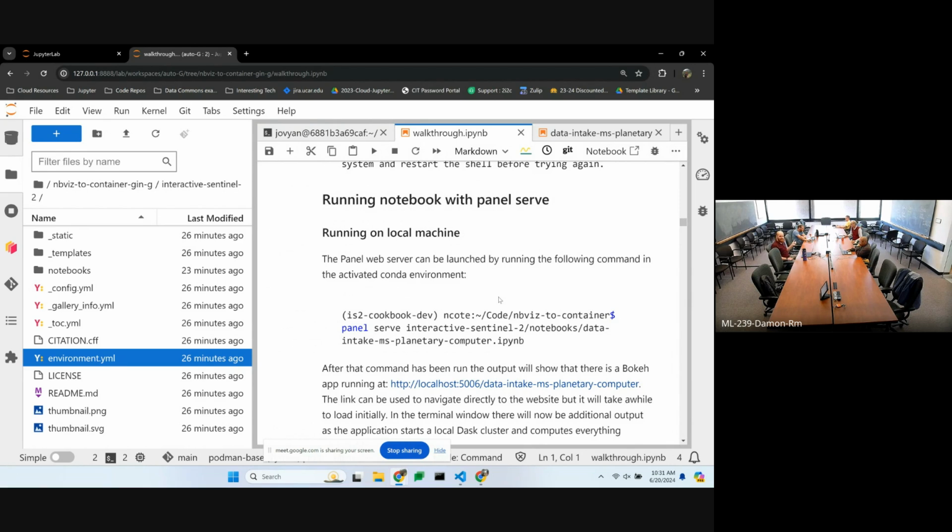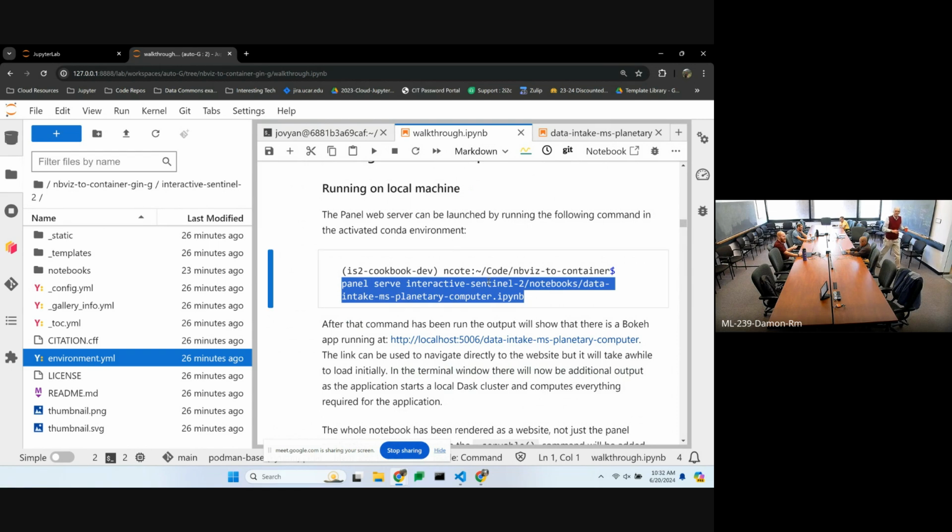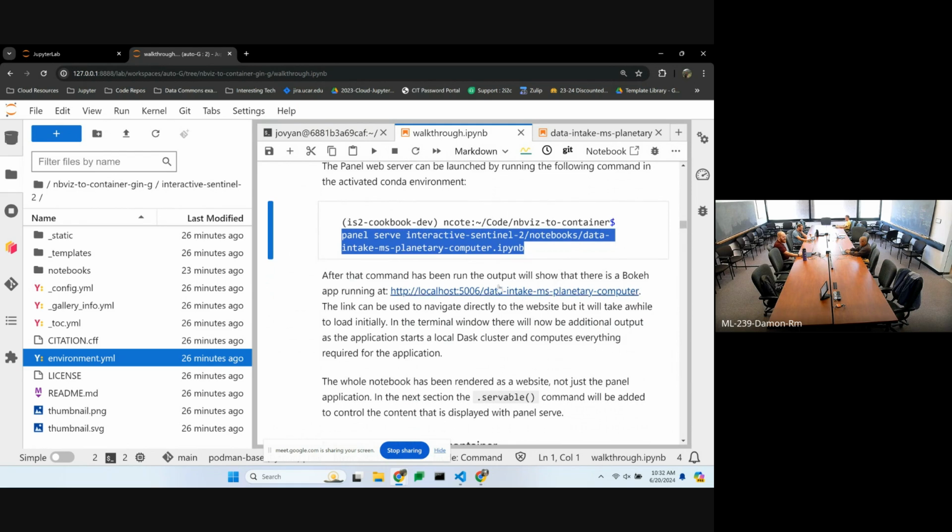And this is going to be different in case anybody is actually running this on their local system and they're not running it in the Docker Podman notebook container image that I provided. It is a little bit different. So I do have a section here about running on your local machine. The command is just panel serve and the full path for wherever you're at to that notebook. And once that's up and running, this link will work to take you to the dashboard.